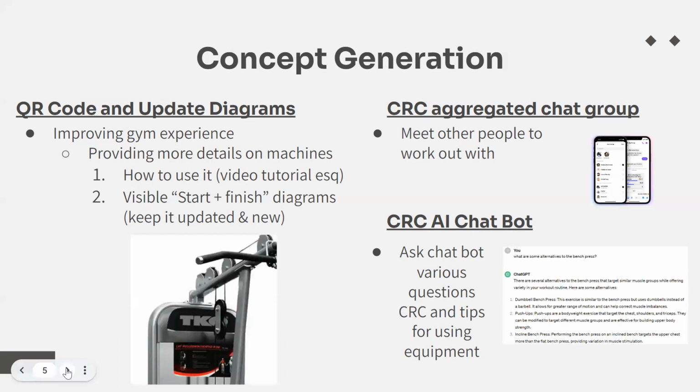And the last idea was the CRC AI chatbot, and this can help users obtain recommended workout plans so they can be more efficient whenever they go, or when the gym gets busy and you need to find alternatives for equipment that are unavailable. This chatbot can help offer alternatives that target the same muscle groups.